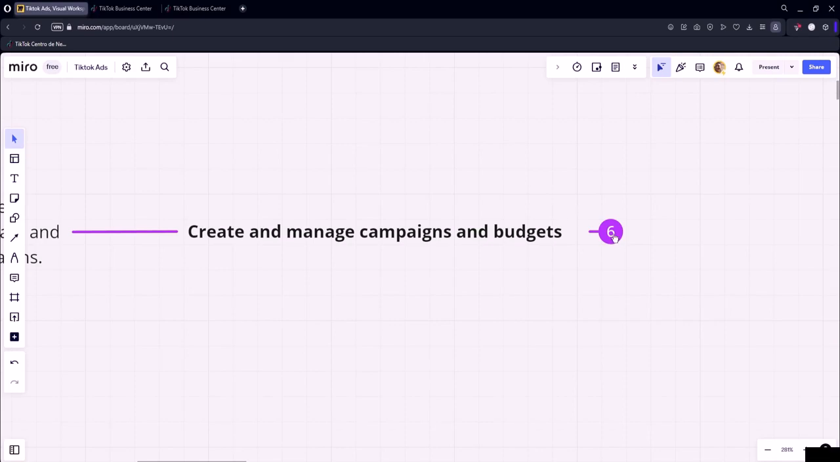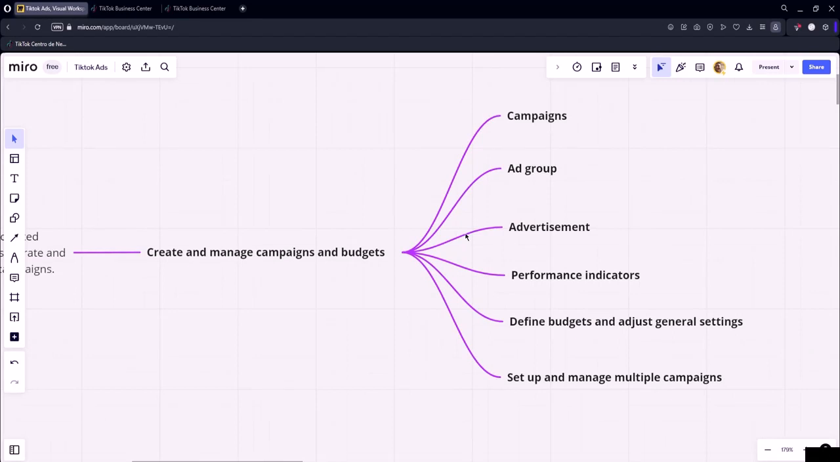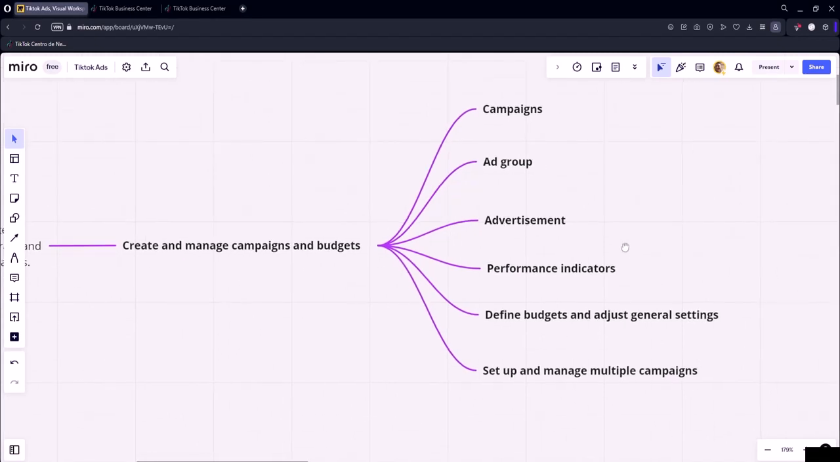With your advertising accounts, in addition to creating your campaigns, groups, and ads, you can also track your performance metrics. If you want to further optimize your campaigns based on the data collected, setting budgets and general settings, configuring and managing multiple campaigns within TikTok ads. In other words, when we talk about the business center, that's where we set up our entire TikTok ads account. And when we talk about advertiser accounts, these are the advertising accounts where you will actually create and manage your campaigns here on TikTok ads.